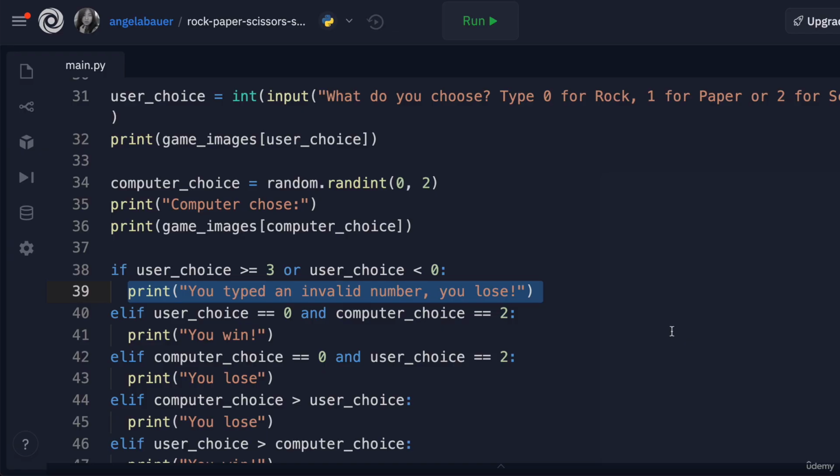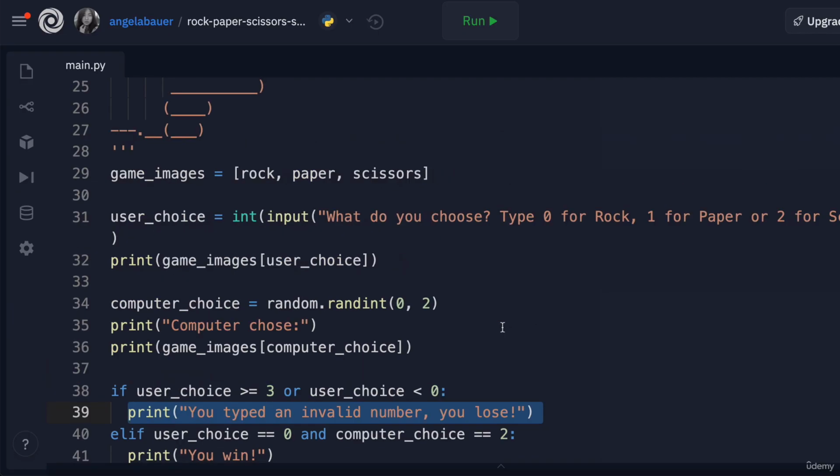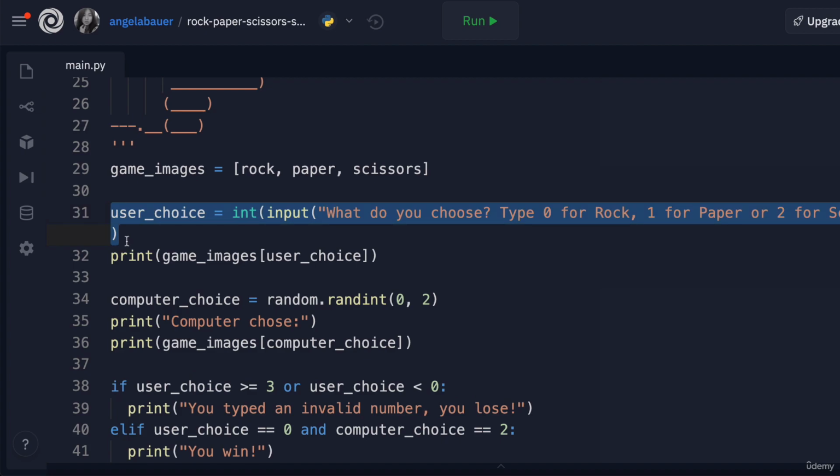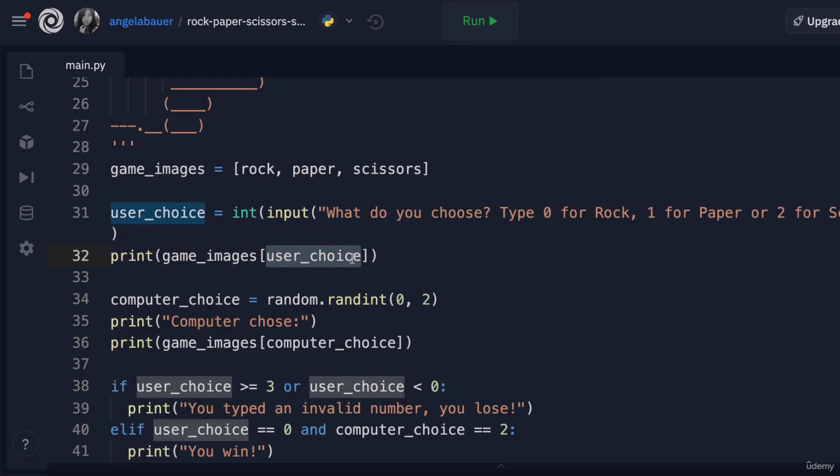All right, so what's going on here? We tested this and it worked, but in between that time, we also added this line because we wanted to get hold of the game images based on the user's choice. Now at this point, the user's choice is unchecked by the if statement. So it could still be equal to 4 or 5 or 10 or a million. So in that case, it tries to get hold of the 5th image from the game images list, well, it doesn't exist. There's only 0, 1, and 2.